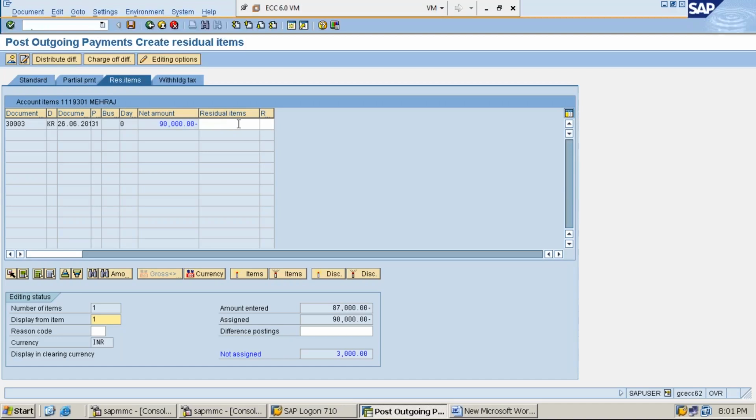So I'm double clicking. Observe what will happen. Observed? Yes. Earlier there was no amount. Now there is an amount with a minus indicator, and come down. Amount entered is 87,000. Assigned is 87,000. Not assigned is 0. Correct?